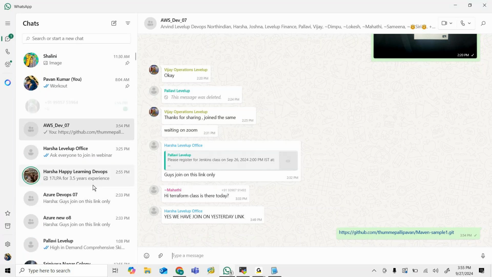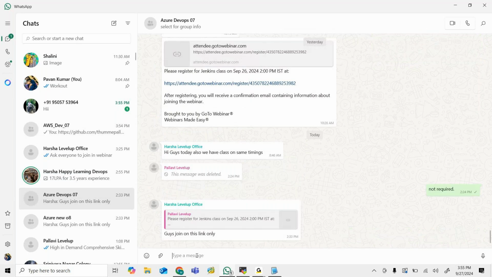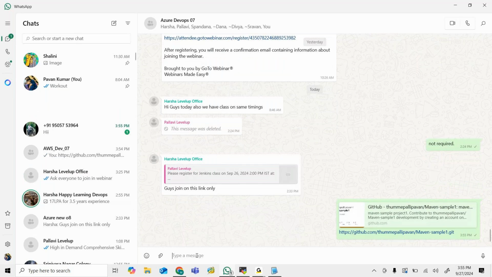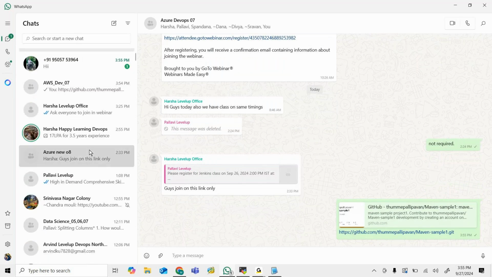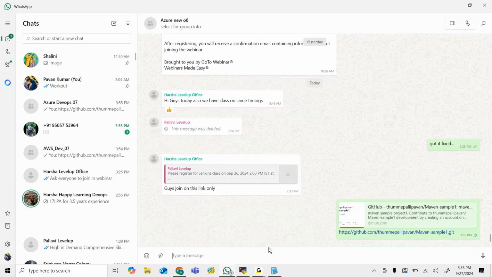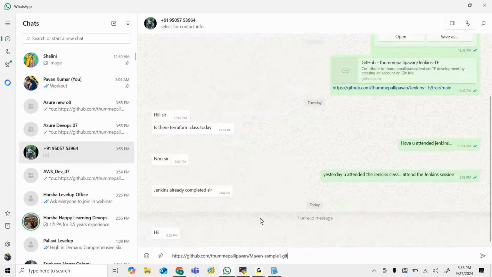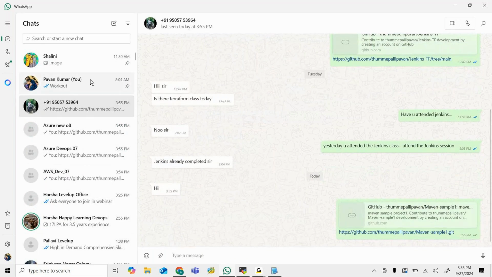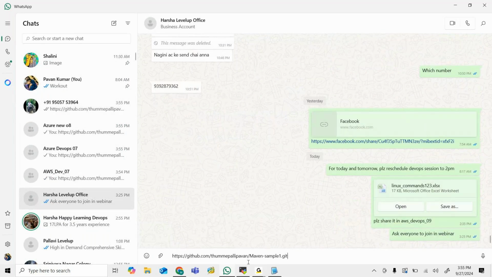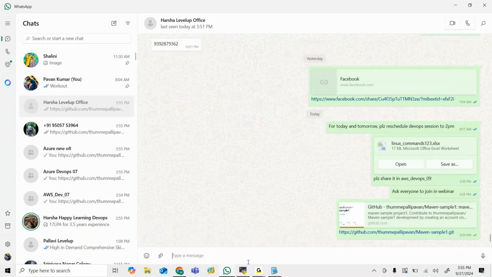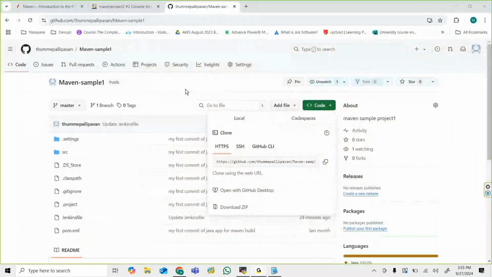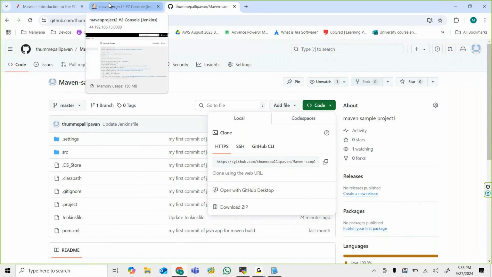Seven. Azure DevOps 07 also, right? Okay, I will ask Harsha to share it with others also. Right? 9, I didn't have the access. I'll ask Harsha to share it in 9. Okay.